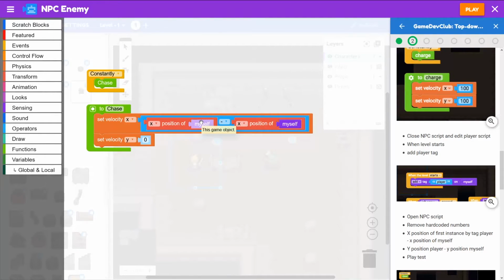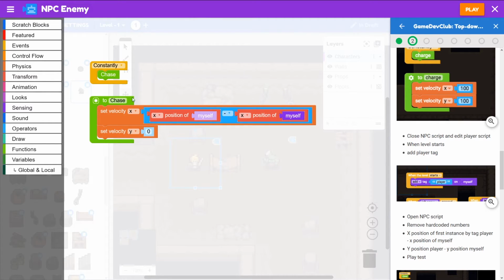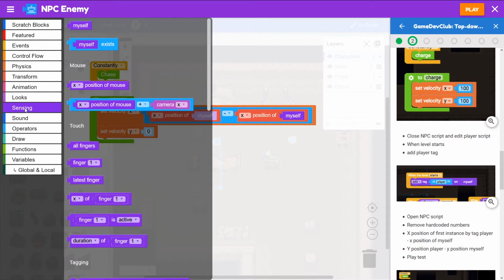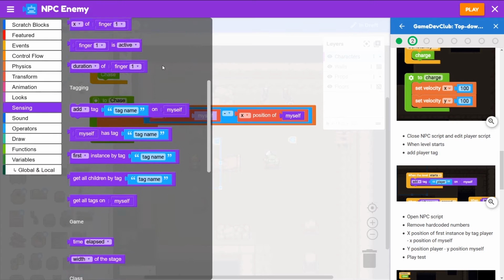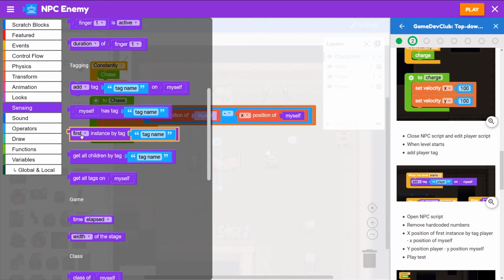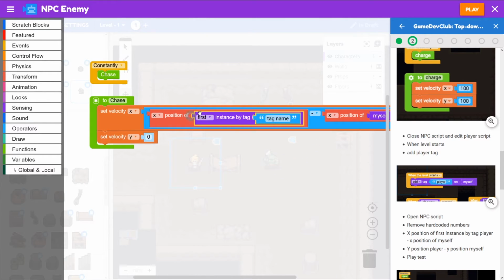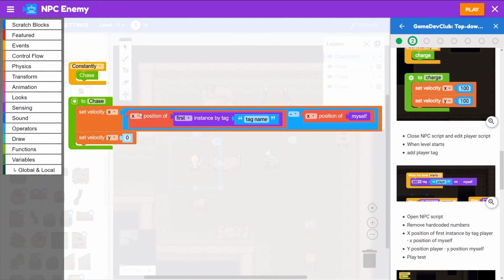Now how are we going to refer to the player? Well, we can use tags. We can have the player tagged as player, and then this block can say go to the position of the thing that we found tagged as player. The way to do that is from sensing, and under tagging we want first instance by tag name. We'll drag that out and pop that into there. The X position of the first object we can find tagged as player. So we'll type player in there.